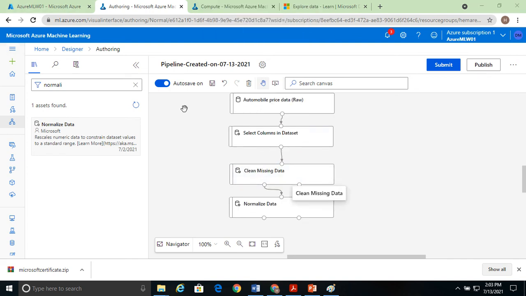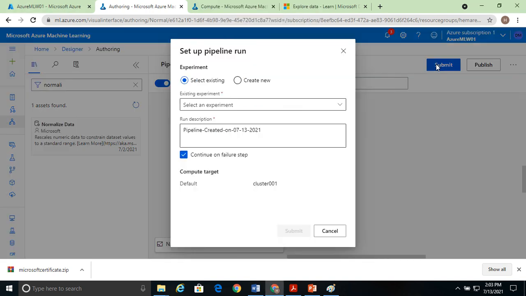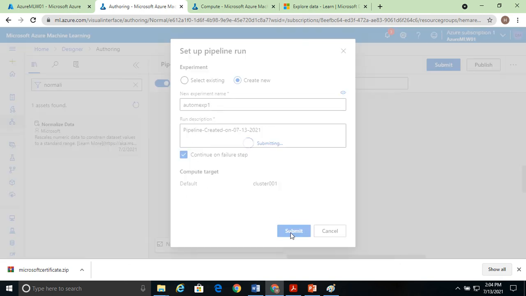So once you have done this step, you can just click on submit and check what is the output. You have to create a new experiment name. So let me write it as automobile exp1. Okay, so create a new experiment. See the target compute cluster is selected here and then click on submit.